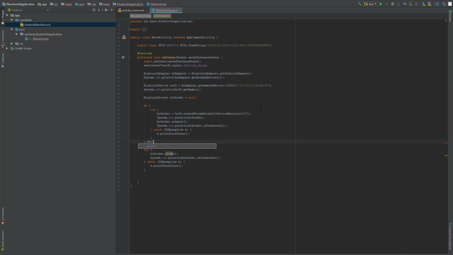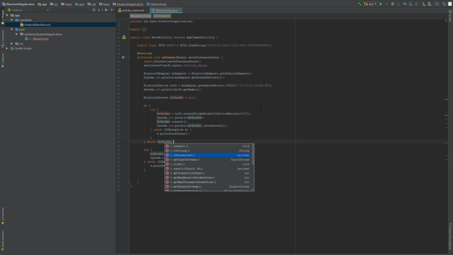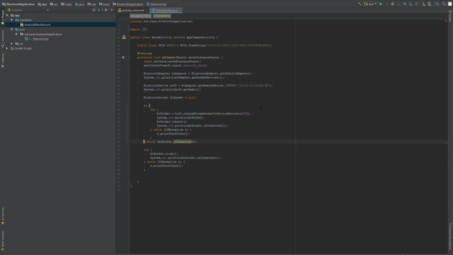While the socket, BT socket, is connected, or rather is not connected. And we may want to do this, let's do it 3 times.